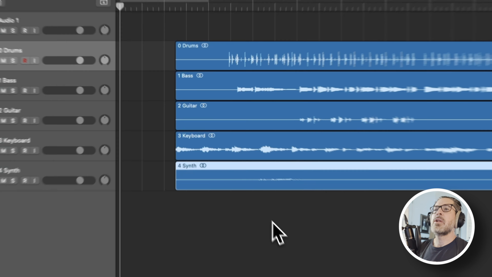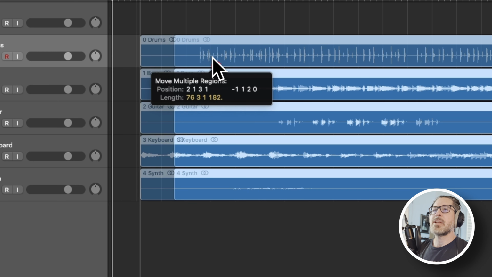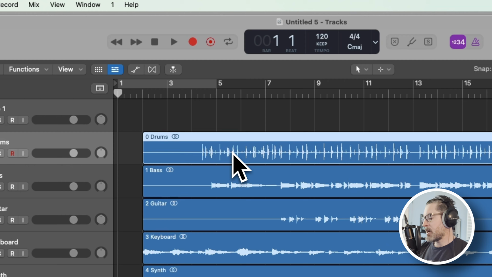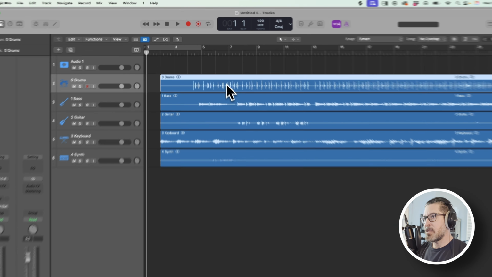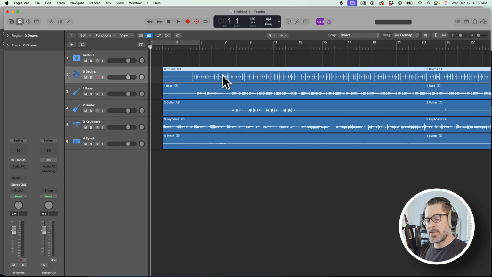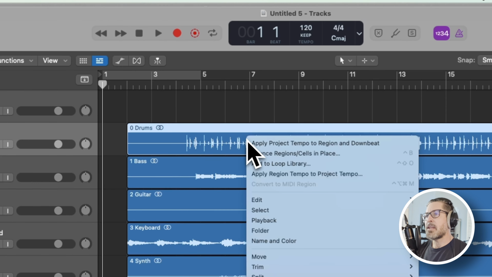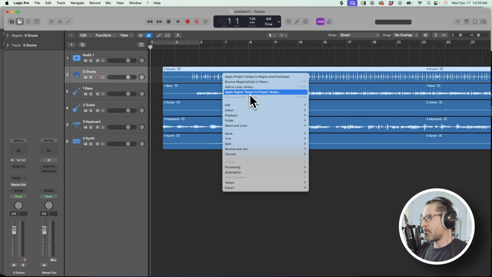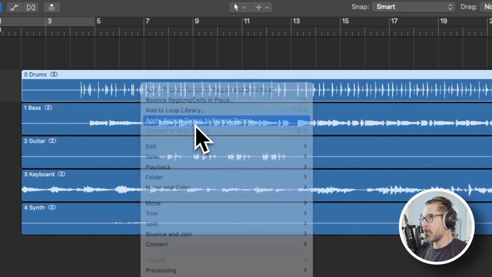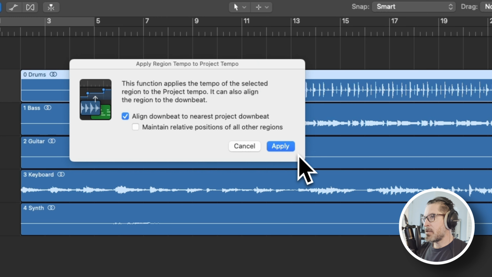All right, so once we have these in here, the first thing I want to do, I like to come up to the drum track because that's got the most transient here, and it's going to give us the most accurate tempo. And I am going to just right click, and I am going to choose apply region tempo to project tempo. All right, and allow drum beat.